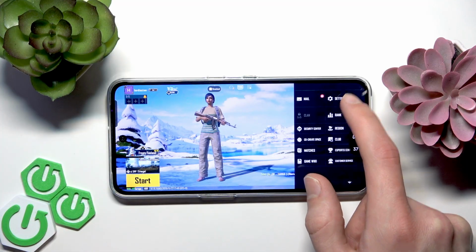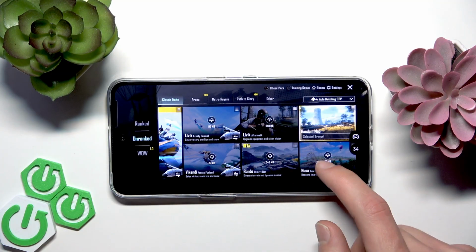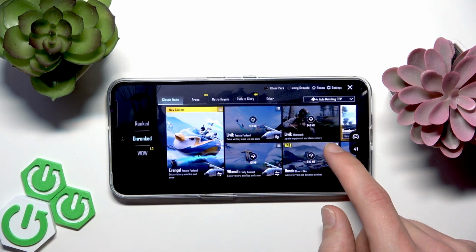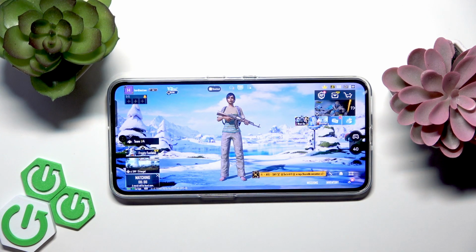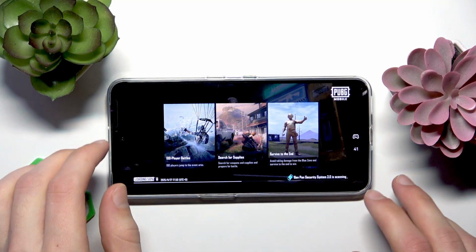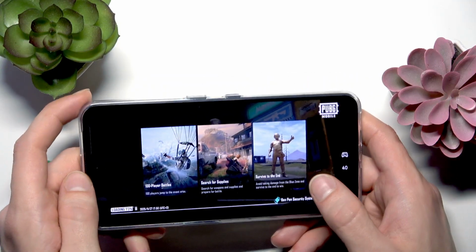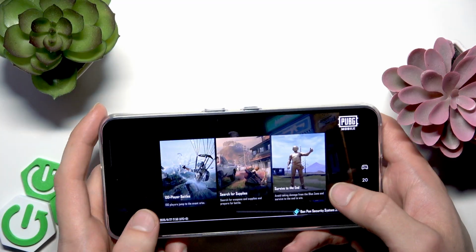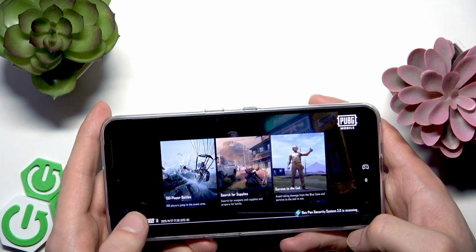Okay, so now let's start gaming. I wonder if I have something like quick match. Okay, that doesn't matter. So let's start and wait for the game to be prepared. Okay, now we're going to get to the lobby, so we'll be able to see the gaming experience on this phone.